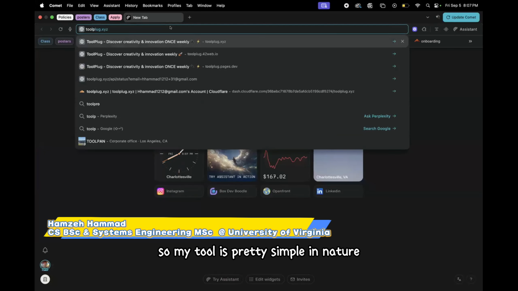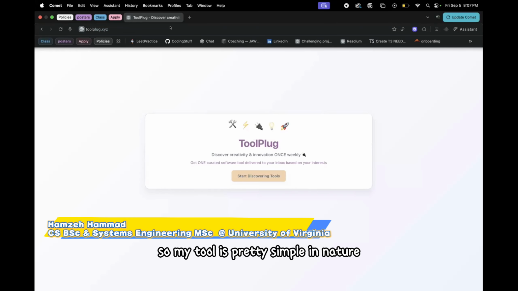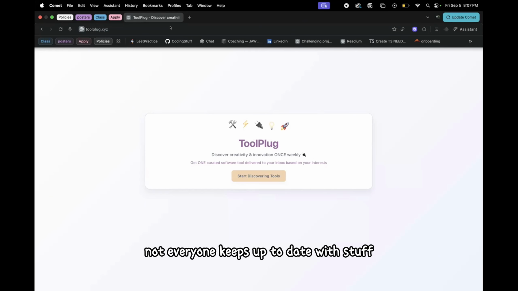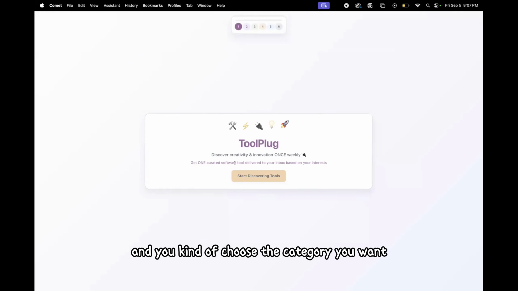So my tool is pretty simple in nature. The whole idea was that, hey, if you want to learn about XYZ new tool, because not everyone keeps up to date with stuff, you could use this newsletter and you choose the category you want. So this is the main screen.